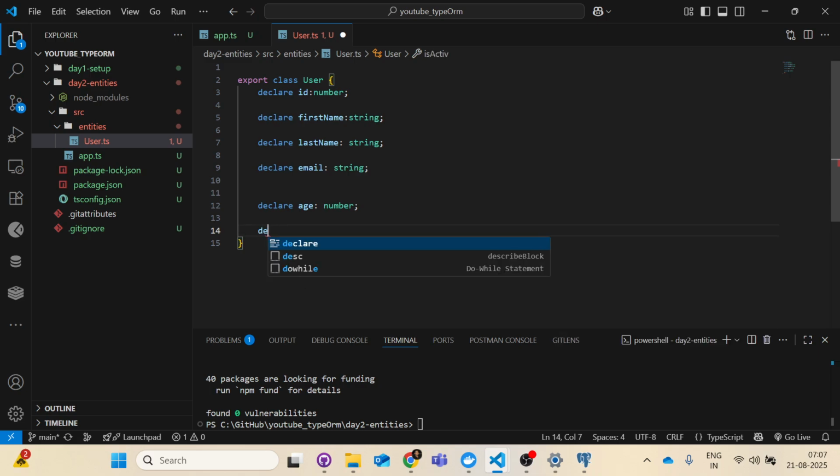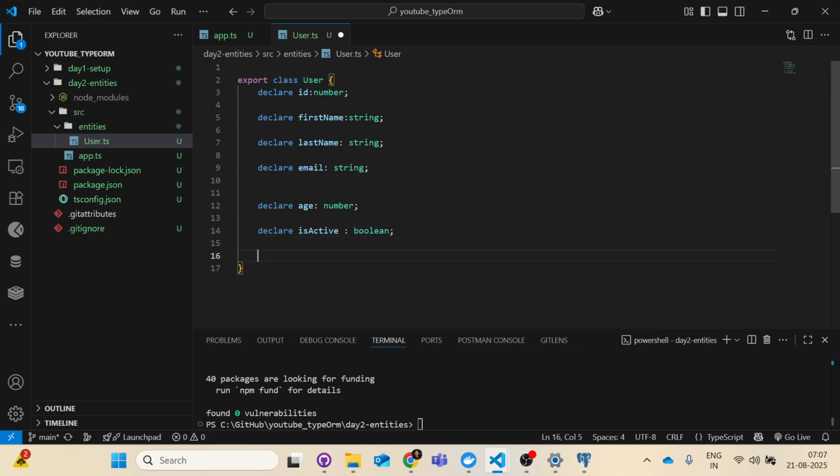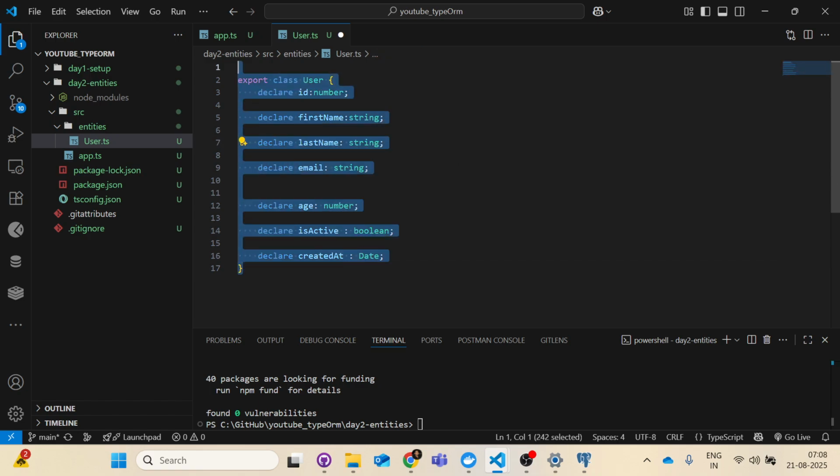Okay, meaning the user is active or not. Let's take it as boolean type, and at last let's take created at, with data type as date. So this is a simple class with its fields, and the user has id, first name, last name, email, age, and is active, created at. So these are our fields.